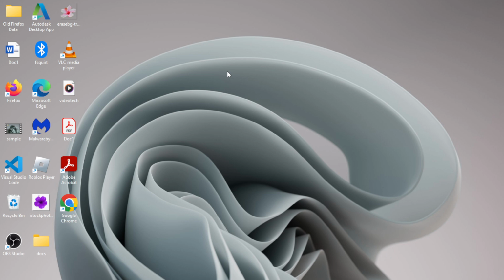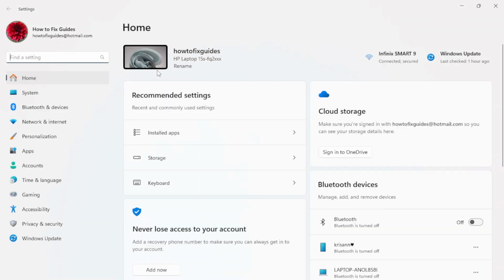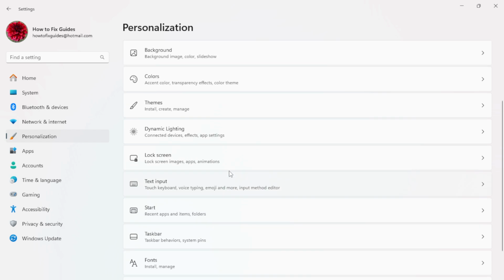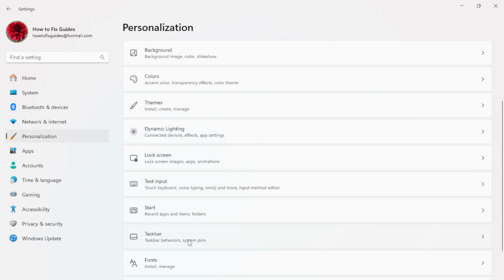However, if you want to enable or unhide it, then you need to go back by clicking on the Windows key on your keyboard. Click on settings. Now here we need to look for personalization again. We need to scroll down and click on taskbar, this one.